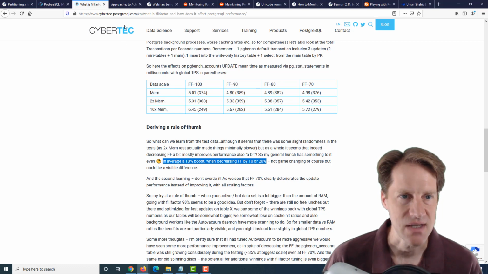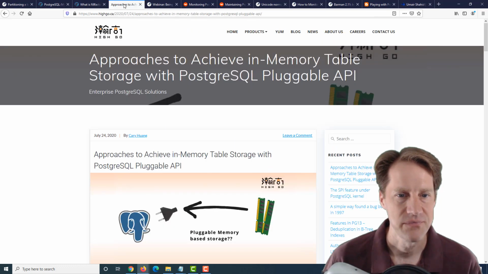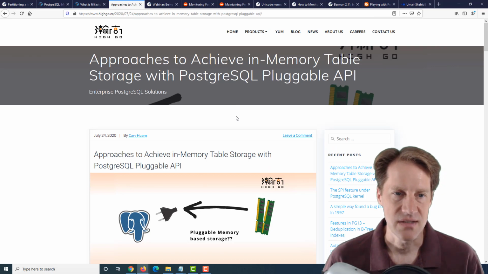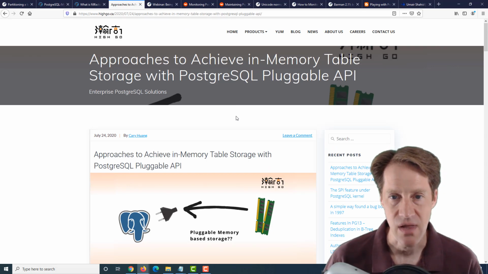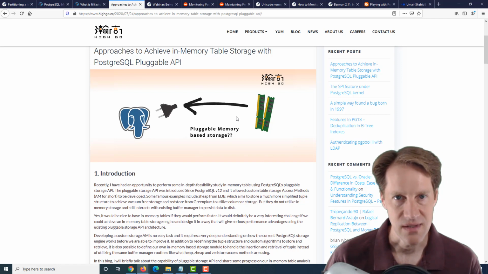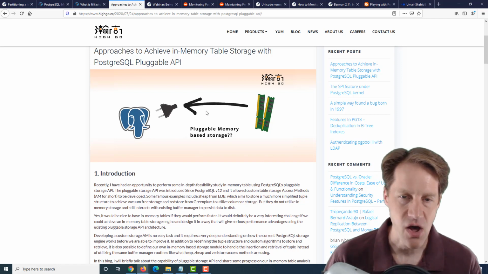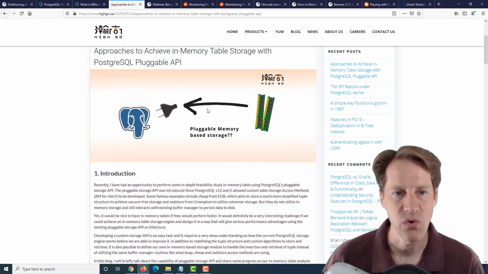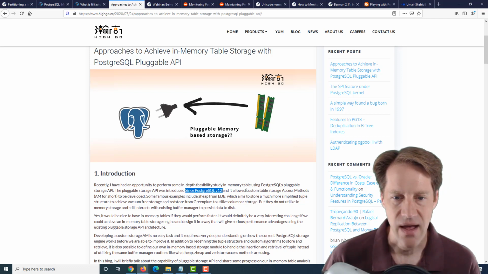this post from cybertec-postgresql.com. The next piece of content is approaches to achieve in-memory table storage with the PostgreSQL pluggable API. Now, there is not an in-memory storage available for PostgreSQL yet. This post talks about working potentially towards that, because with the release of PostgreSQL 12, they now allow, quote, "custom table storage access methods to be developed."